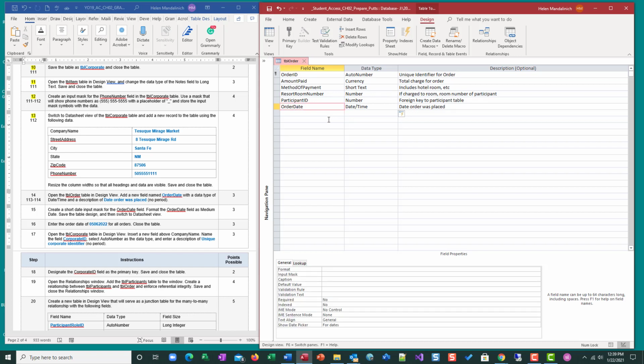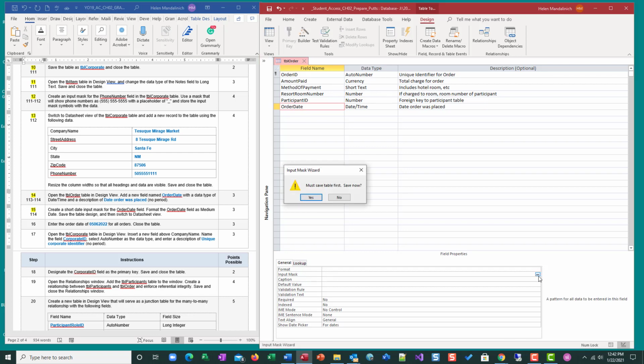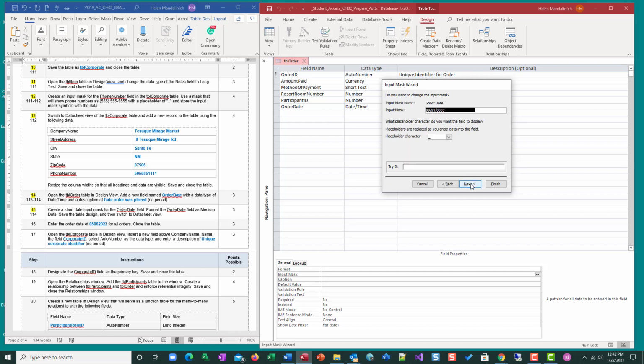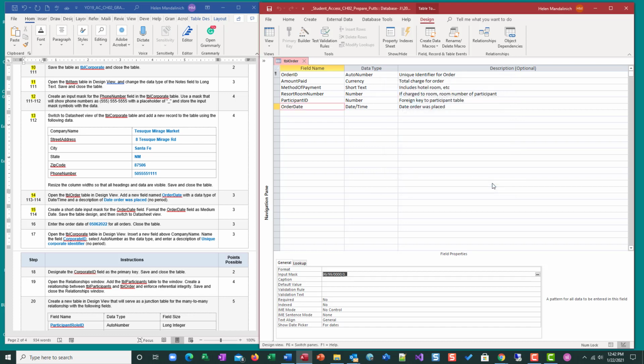So what we want for the order date is two things to happen. We want a short date input mask and then to format it as a medium date. So while I'm sitting on order date in design view, I'm going to come down here to input mask, click on the ellipses. I have to save it. And the input mask is short date. Okay, so right there, next, next, finish.